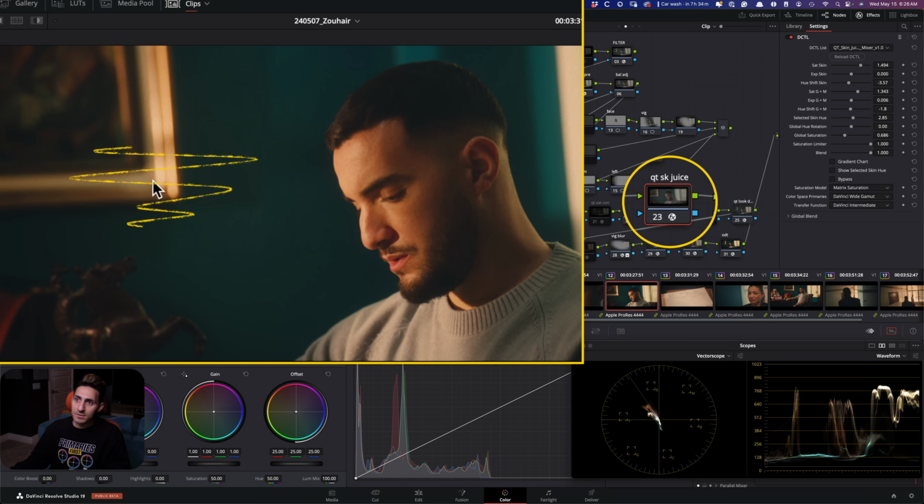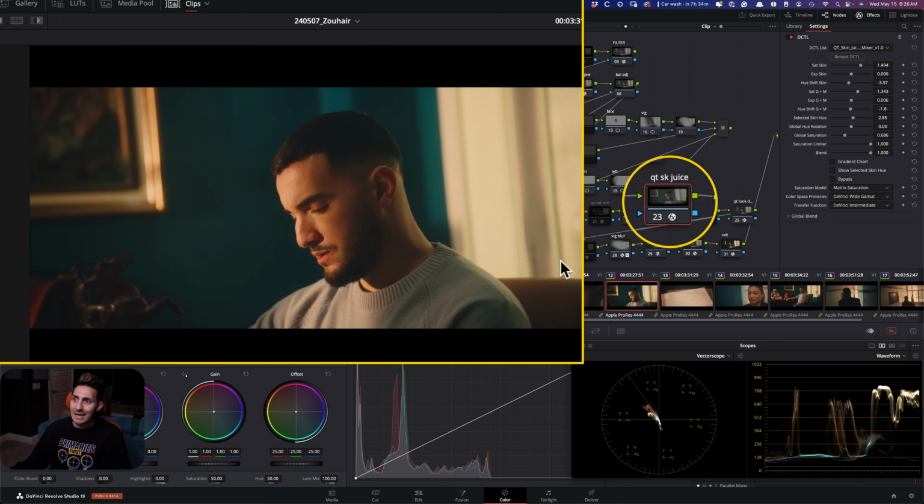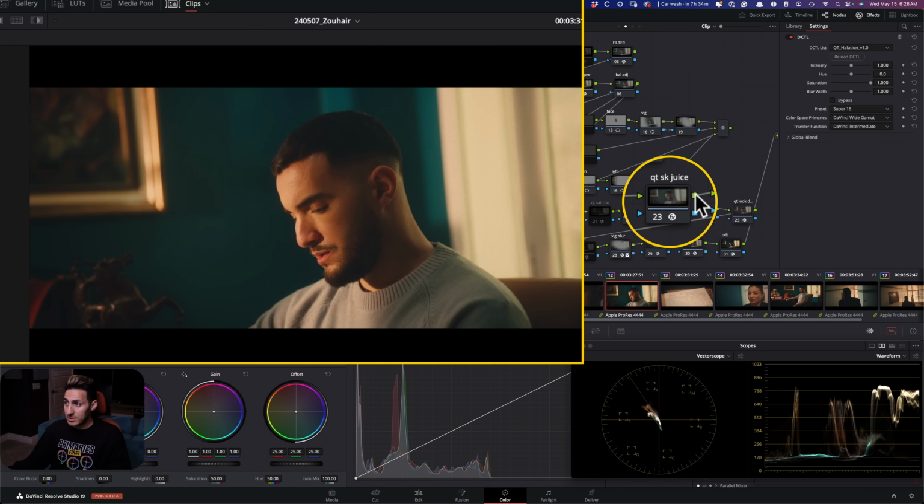Look at what's happening to the frame, what's happening to the skin tones, what's happening to the teal in the back. Everything is coming to life. And that's how Skin Juice was used.